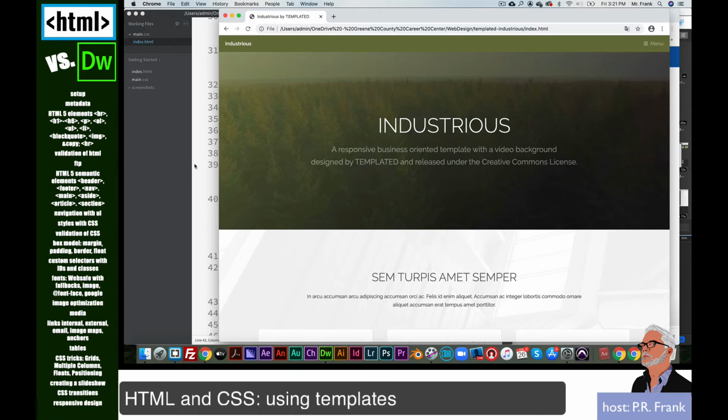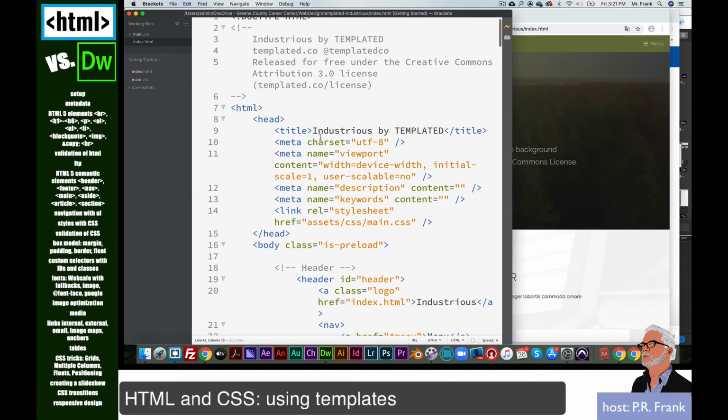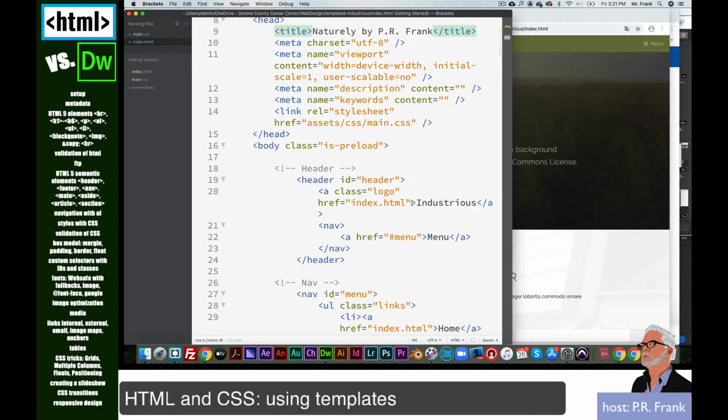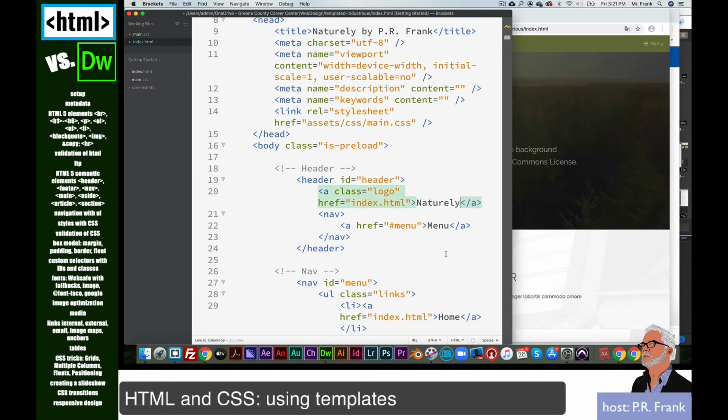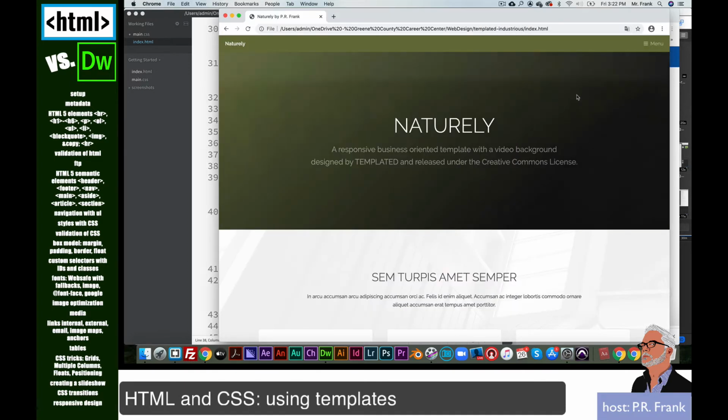Let's change some text because it is no longer industrious. In our index, we don't want to call it industrious by templated. Let's call it naturally by PR Frank. And if I scroll down, of course, my header should say naturally. Okay, and my banner, it's going to be a huge H1 that's going to say naturally. All right, so I can save that. And as you can see, now my site is looking very naturally.